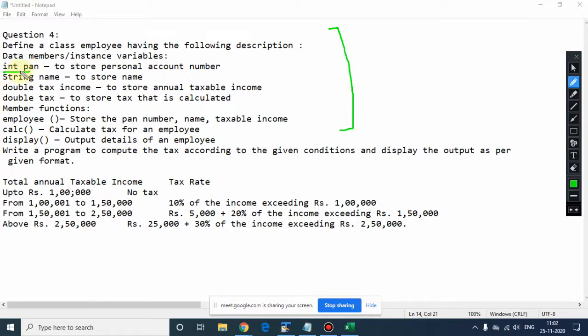Data members are given: int PAN to store the personal account number, the name, double tax income. Now see, in this variable double tax income there is a space here, so while declaring in your program, don't give the blank space. It stores the annual taxable income. And now double tax, to store the tax that is calculated. So again I am repeating, two members of double type, one of string for name, and the PAN number.